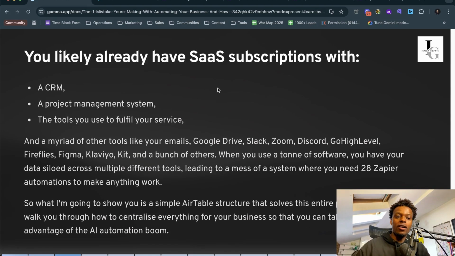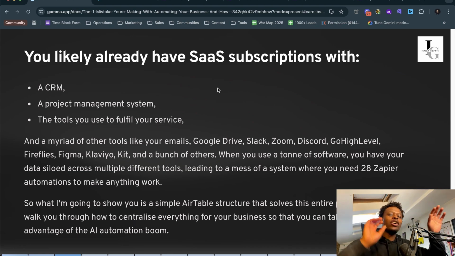So you probably already have a bunch of SaaS subscriptions already. And these SaaS subscriptions are, if you are a sensible business person, your CRM, project management systems, tools that you're using to fulfill your service, and a myriad of other tools like email, Google Drive, Slack, WhatsApp, Zoom, Discord, GoHighLevel, ClickFunnels, Fireflies, Fathom, Figma, Klaviyo, Kit. All of these things that are needed, Canva, all of these things that are needed, but not really important in certain ways, and just add a lot of different extra stuff that you need to pay attention to whenever you're doing the things that you're doing in your business.